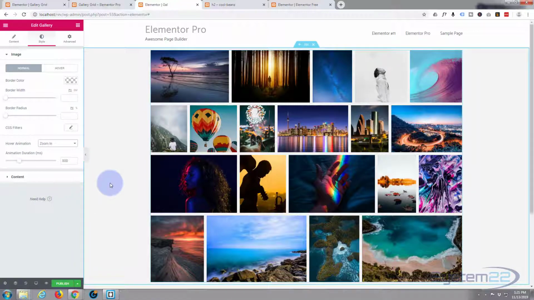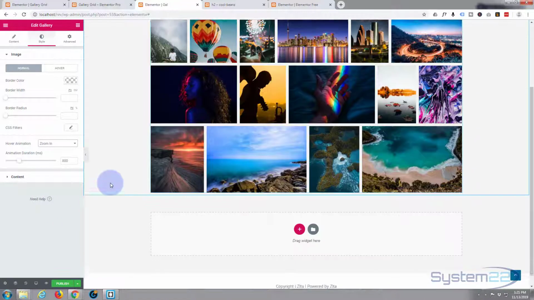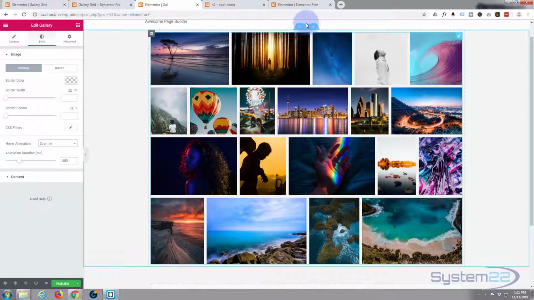Now, I really don't want to do a whole lot else to this. I want to put in a background color, but that's going to be on the section here. And I want to put a bit of padding top and bottom. So I guess I'll do that here. I could do it on the section.